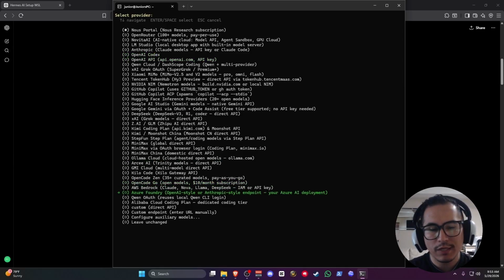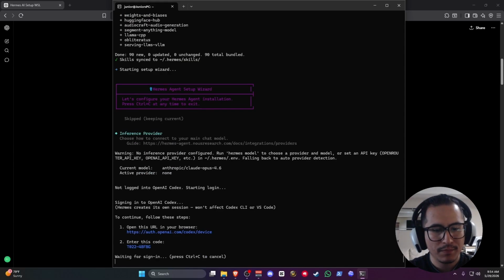Now, if you wanted to create a local model, what you would have to do is install something like Ollama. You can, again, ask AI to help you install a local model. And then you would use this custom endpoint option. When you do that, you're going to enter your URL. And again, AI will walk you through that. But for now, I'm going to use my OpenAI Codex because I do pay 20 bucks a month. So I'm going to hit enter here.